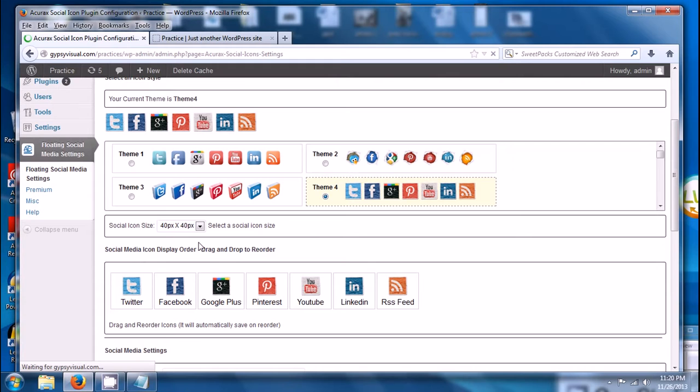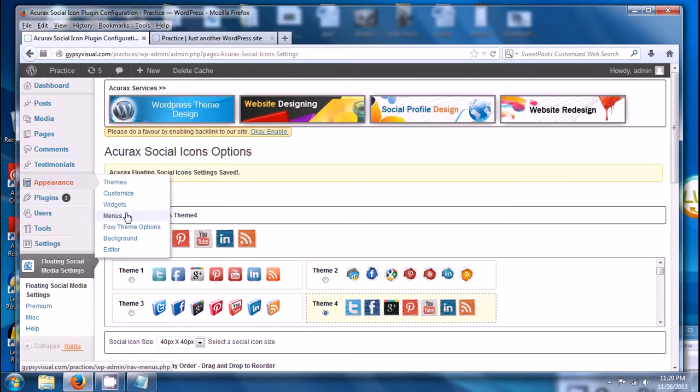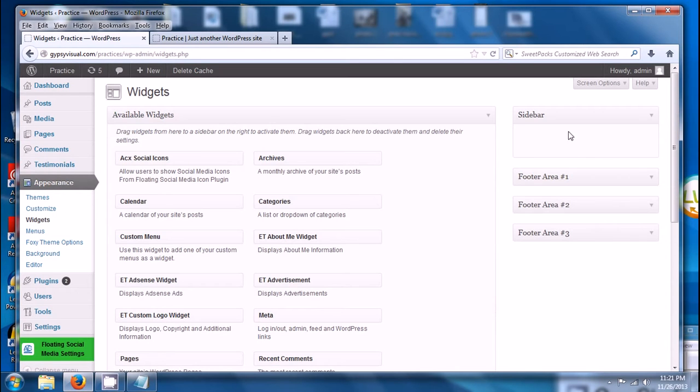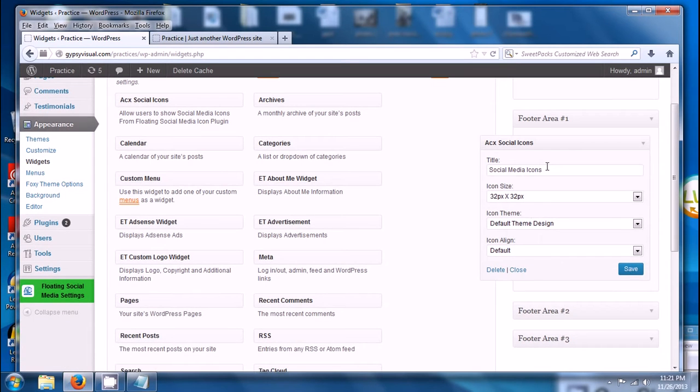Save that configuration, pick out which theme you want, and go back to appearances and then widgets. Now for footer area 1, we can literally just drag this ACX social icons into footer area 1. Try that again, and open it up. The title, social media icons, I'm going to change to follow us. You can reset your icon size in here. I'm going to change it to 40. For default theme design, I believe I wanted theme 4. We'll go ahead and save that.